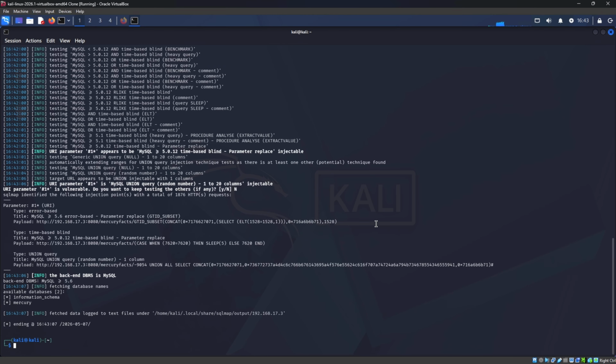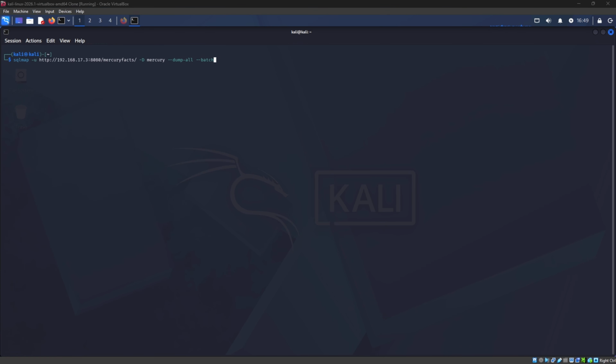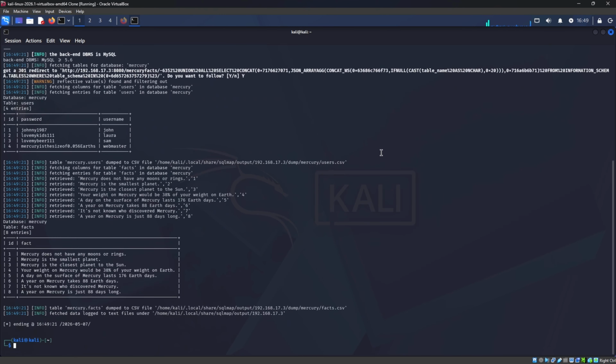So let's go ahead and dump the contents of the Mercury database and see if we have anything worthwhile. We'll enter our target URL again, and then we'll add -D mercury to indicate to sqlmap that that's the database we want to take a look at. --dump-all just dumps all the contents that are in that database. And finally, our batch flag, which is just ignoring user input. So we're given a list of usernames and passwords. Chances are one of these is going to allow us to SSH into our target machine.